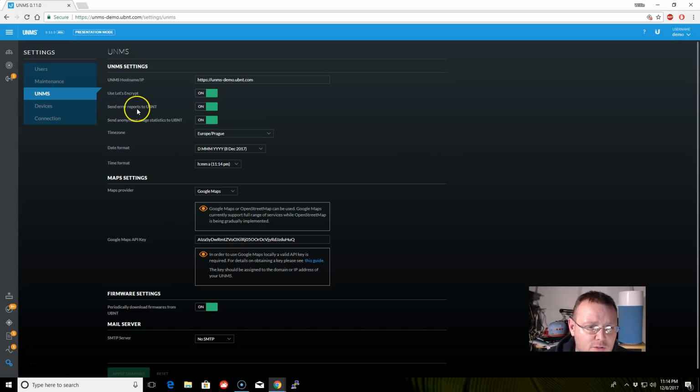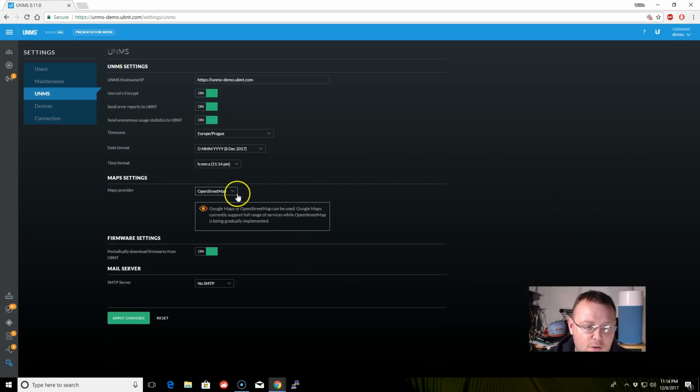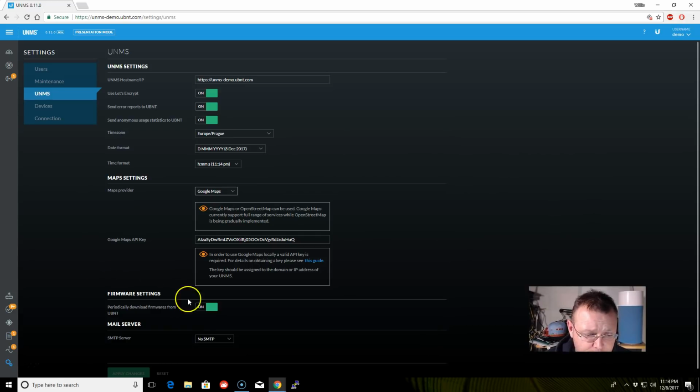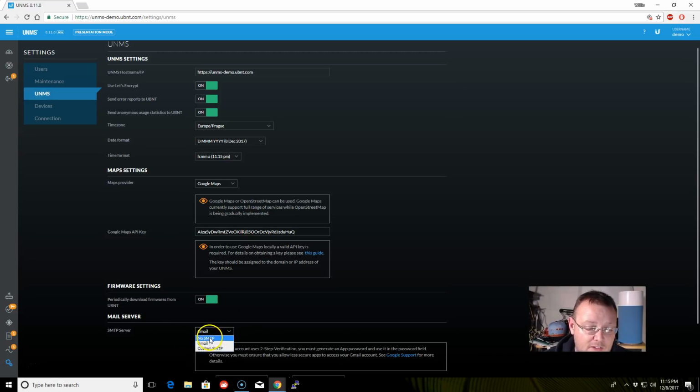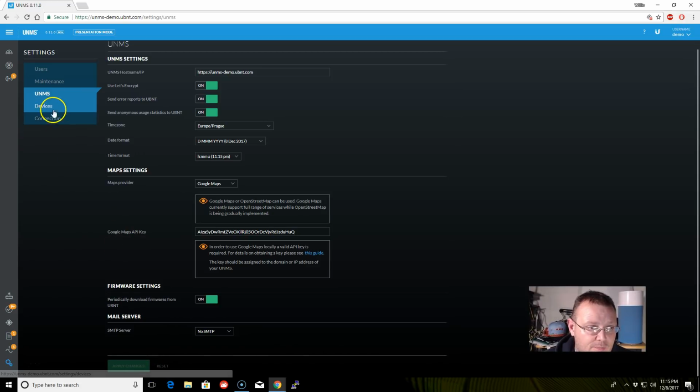Here you can choose to send error reports to Ubiquiti, send anonymous usage statistics to Ubiquiti. Always a good idea since this is beta. Got our time zone, date format, time format, maps provider, which we didn't really look at those maps yet, but you can do Google Maps, and of course you have to have an API key, or you can do OpenStreetMap. Here we can tell it to periodically go out and download those firmware. I think that's a pretty good idea. And then if you want email notifications, you have to configure the SMTP server here. And like I said, we're going to go through all of this.